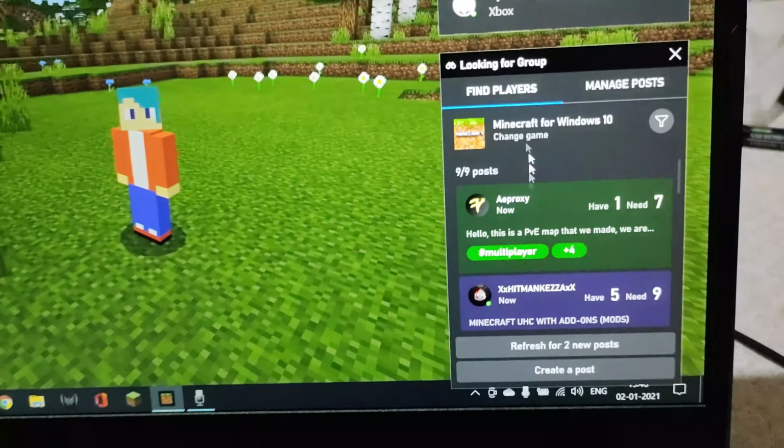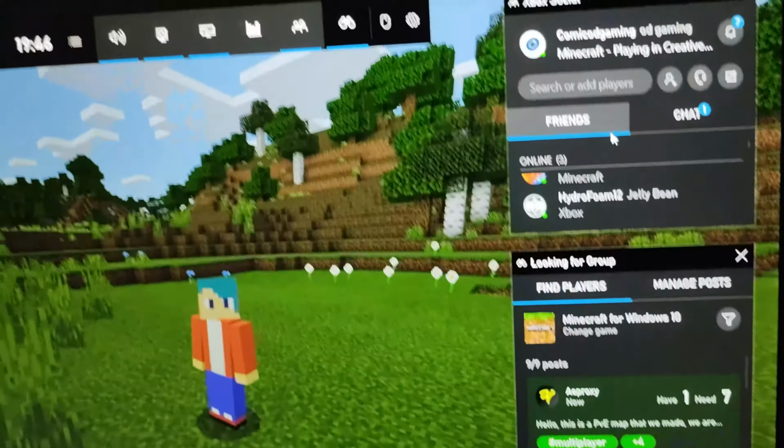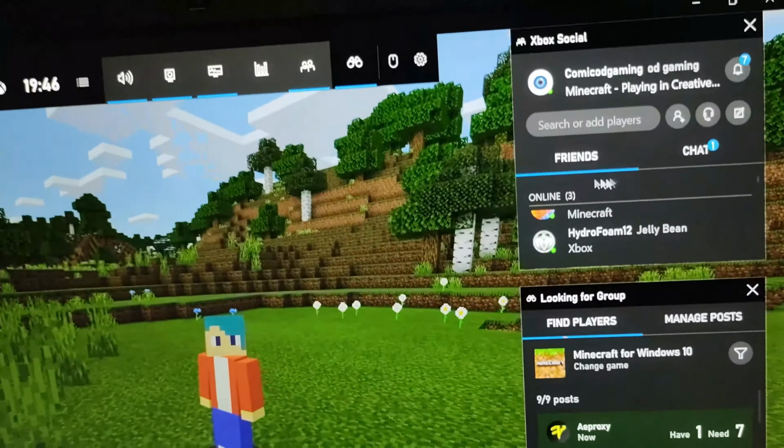And then you can also check your Xbox status, which means all of your friends that are currently online in Minecraft Windows 10, as well as all of your friends that are online in general.